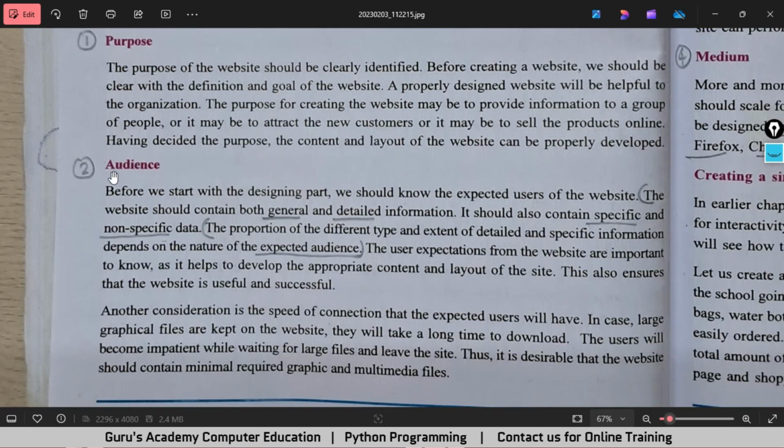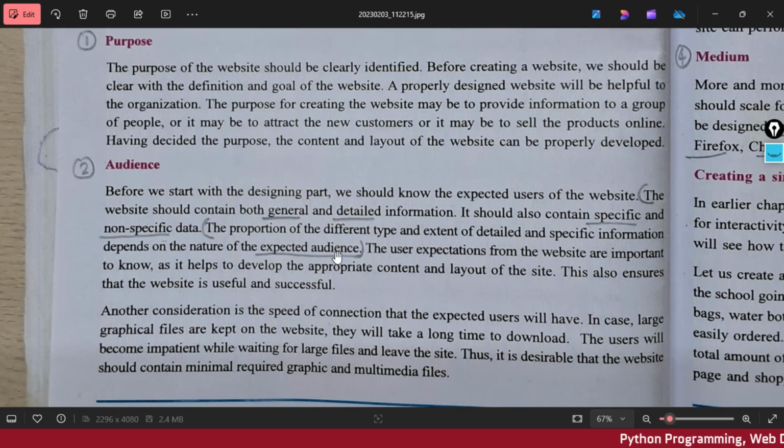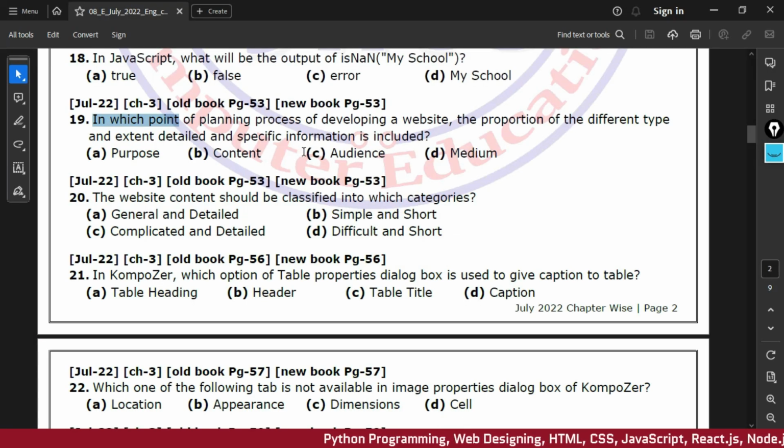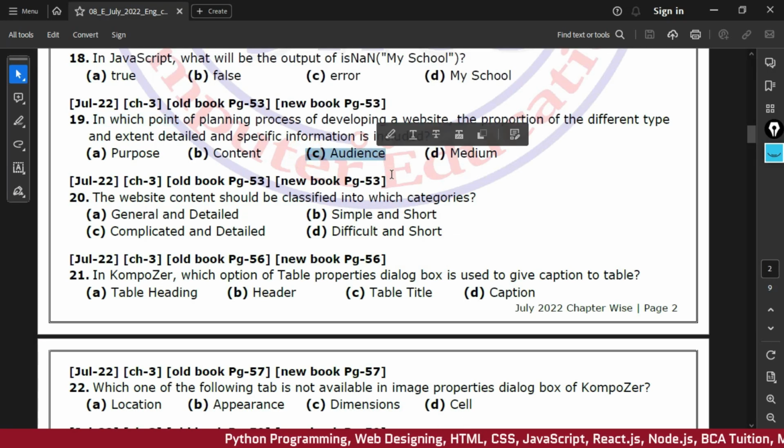Okay, so as you can see, the topic name is audience and notice this line. The proportion of different type and extent of detailed and specific information depends on the nature of the expected audience. So the correct answer is audience. Option C, audience, is the correct answer.